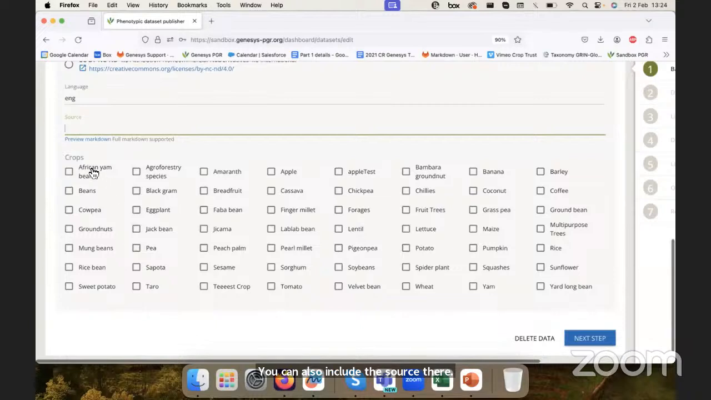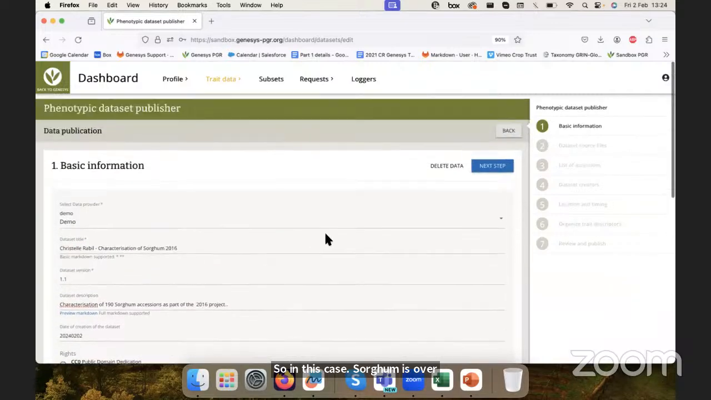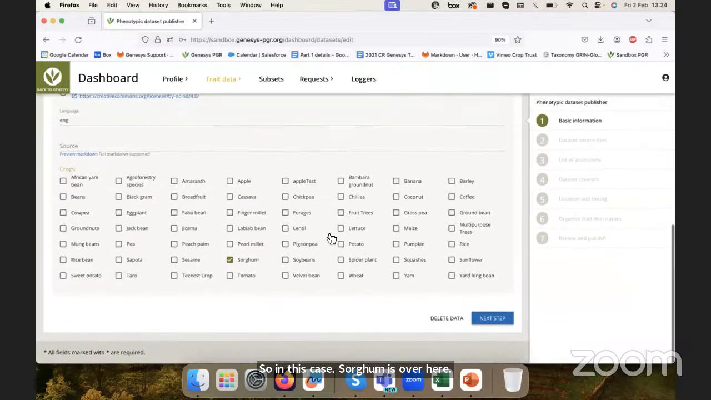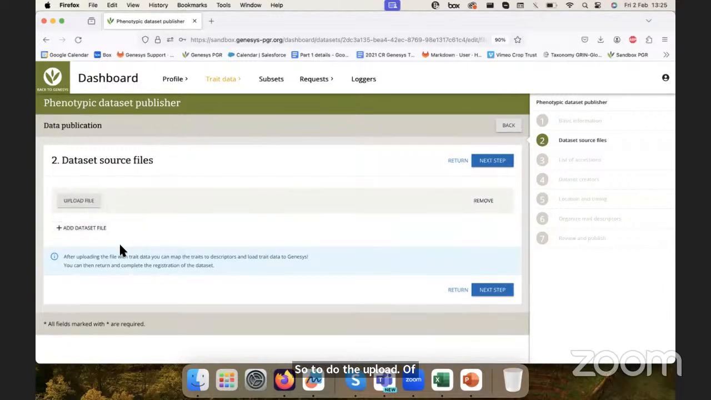And you can select from this list of crops which crop this dataset belongs to. So in this case, sorghum is over here. Once you did this basic information, you move on to the next. To do the upload of the Excel file, please click on this button, add dataset file, and then click on upload file.